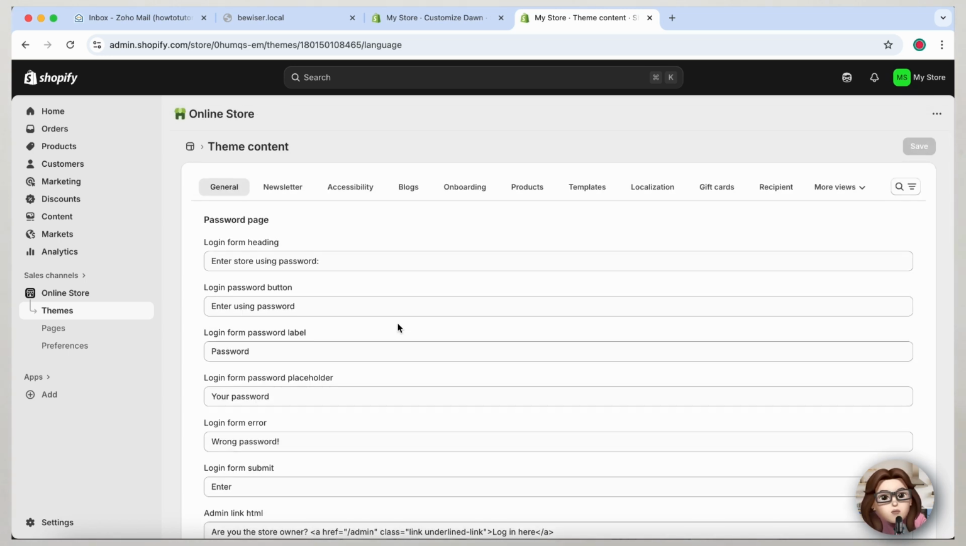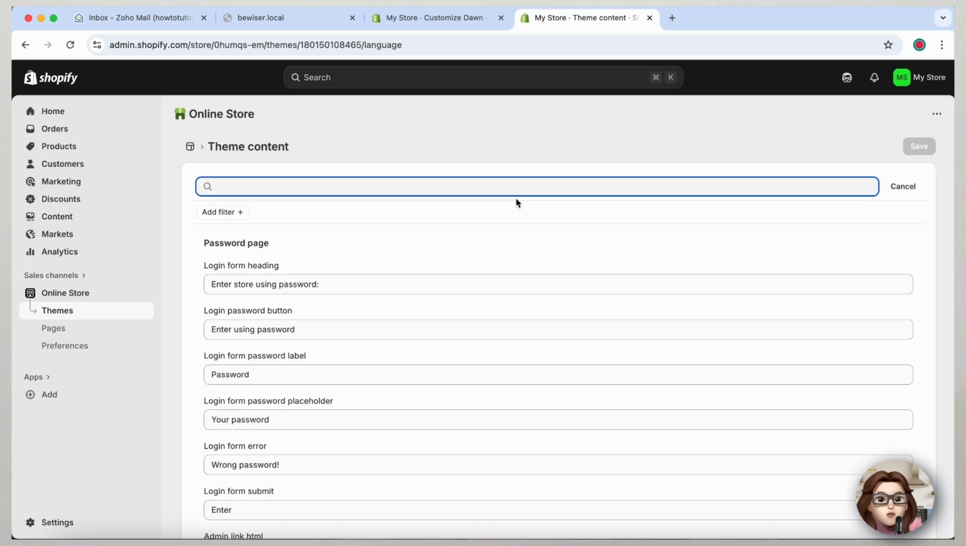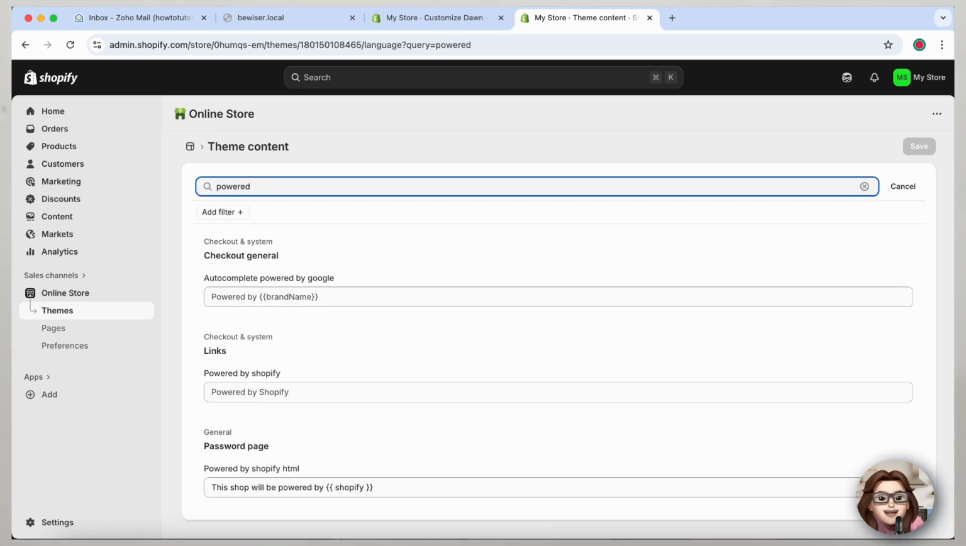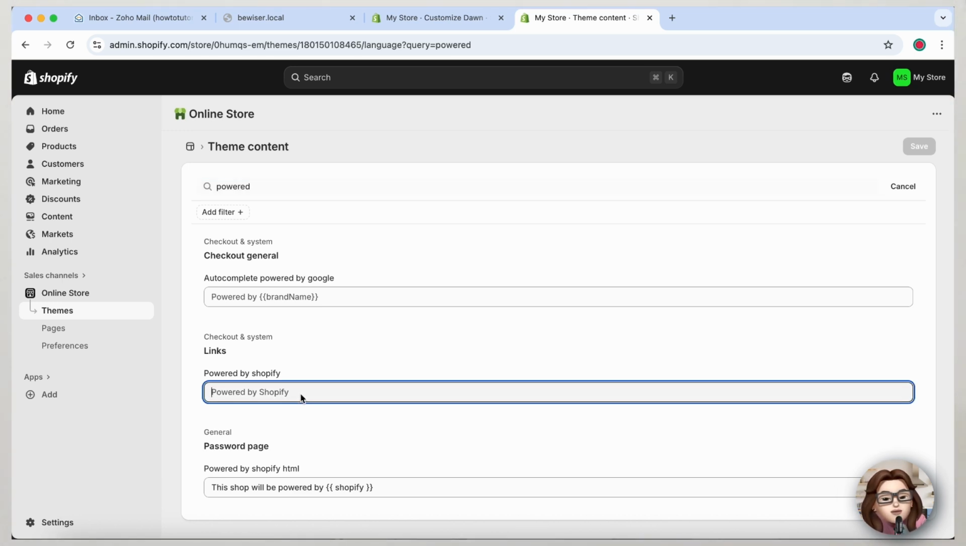Once inside the default theme content editor, use the search bar at the top and type Powered. This will filter the content to show the section labeled Powered by Shopify. Click on it to highlight the text.